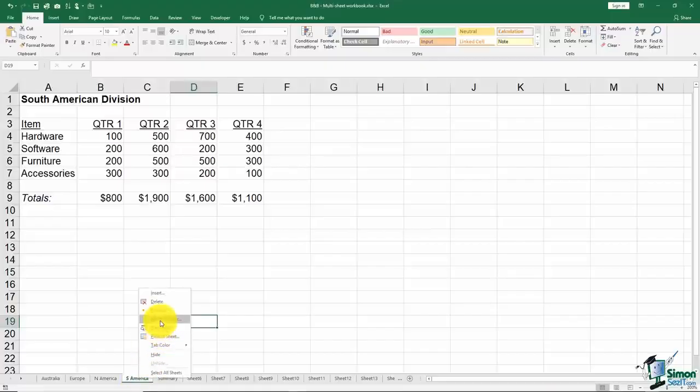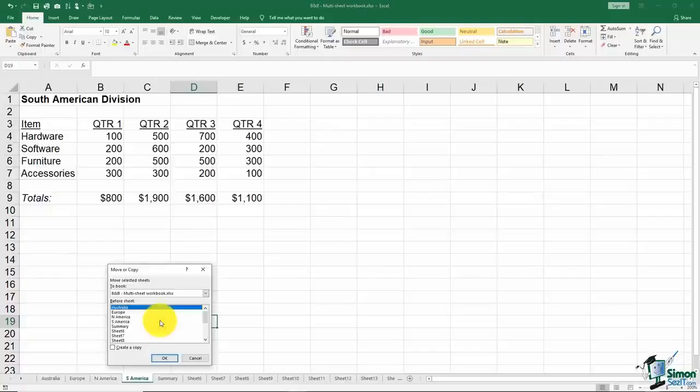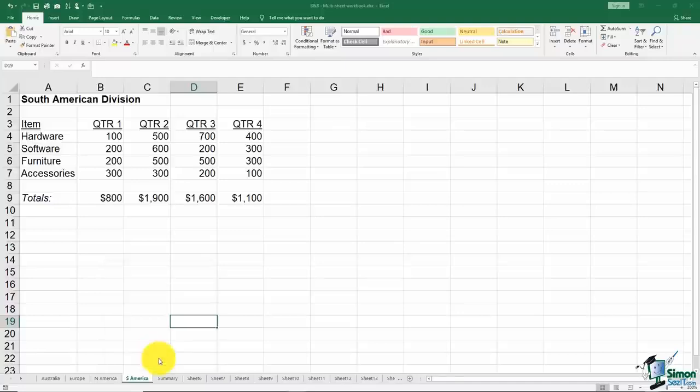Here you can move or copy. We did talk about the fact that you can pick up a sheet tab and move it left or right, but let's look at the options when you go this way. Here what you'll see is the name of the file that you're working in, and these are the sheet tabs in that particular file. If I wanted to take South America, the one I'm clicked on, and move it to the very front, I would choose Australia because it says before sheet, and then click OK.